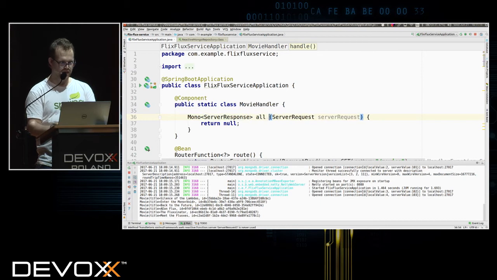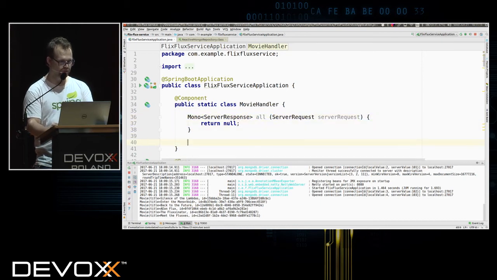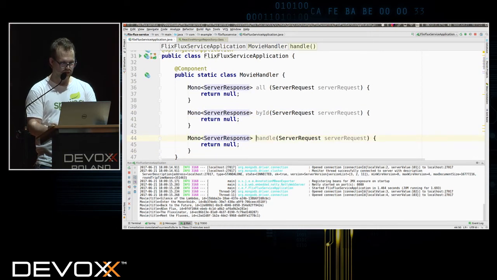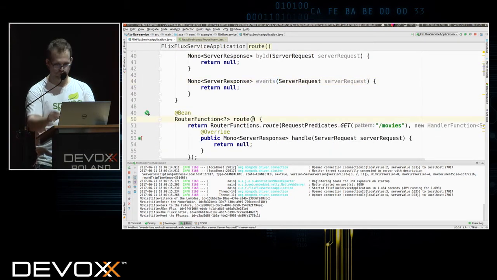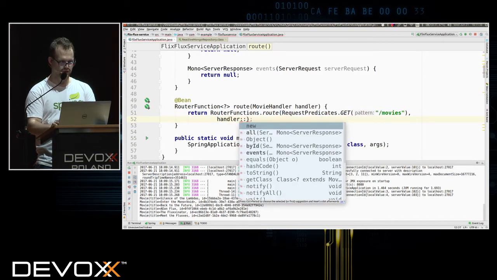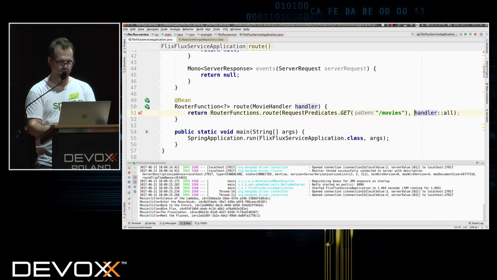So here's a movie handler for all movies. Here's another one for by ID. And here's another one for the events. And we're just going to use this handler instead of doing the code inline. You could do it inline, but it might get a little hairy if you have too much code in one place. And we have a small screen real estate here on the stage, so we'll make it a little easier for us to focus. Okay, so there's all of them. We're just going to use a method reference there.